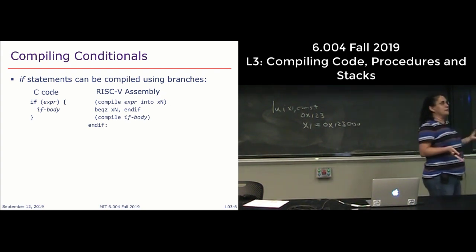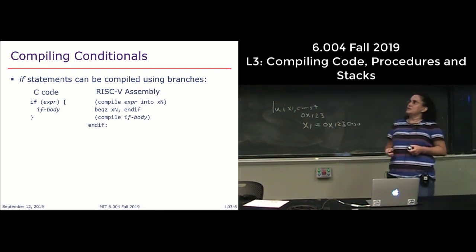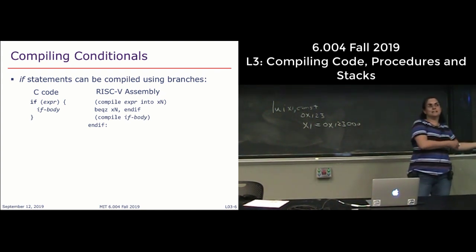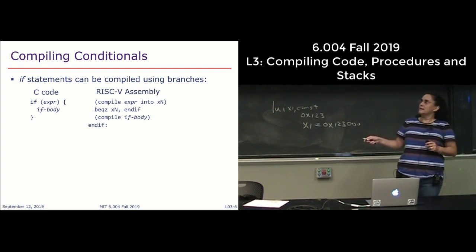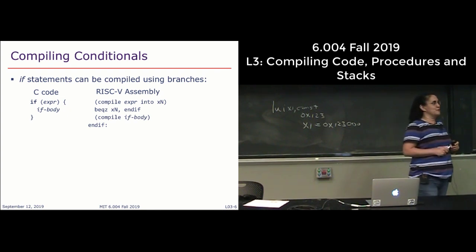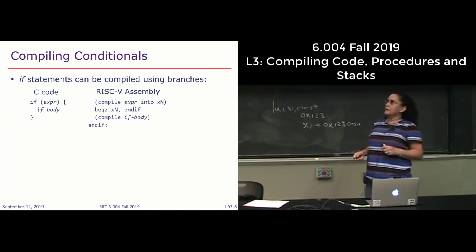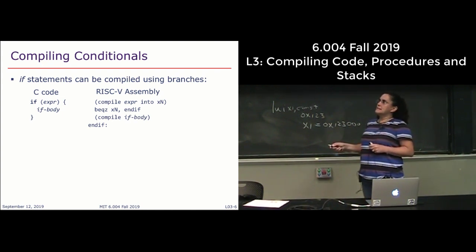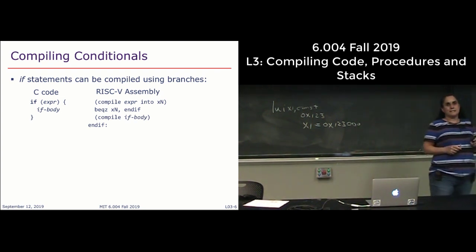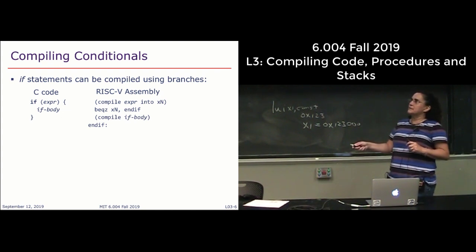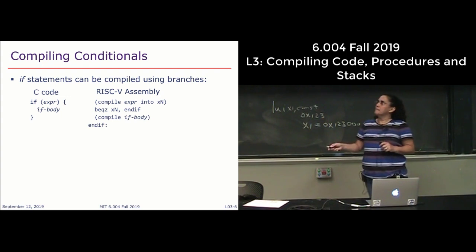We basically follow a very simple recipe, which is what's shown here on the right. So the first thing you're going to do is you're going to use what we just learned in the previous slide for compiling any general expression. Okay? So you're going to compile that expression and put it into some register. Then you're going to check, is this expression true or false? So if it's equal to 0, that means it's false, which means you do not want to execute the if statement.